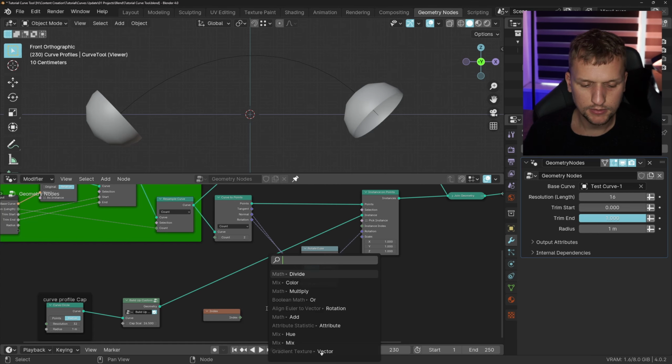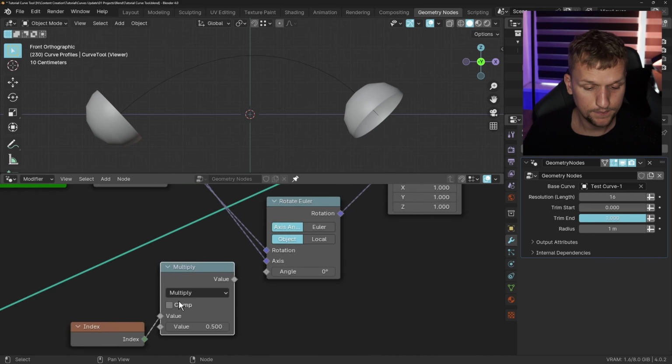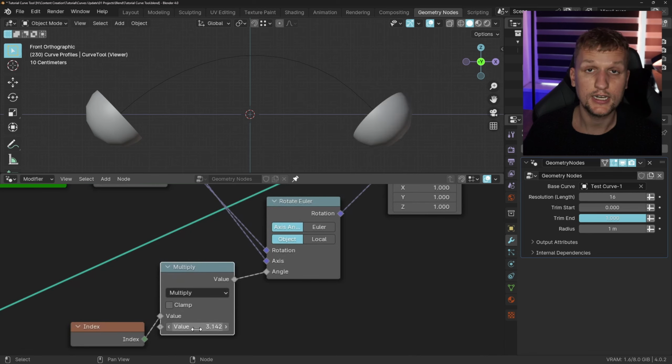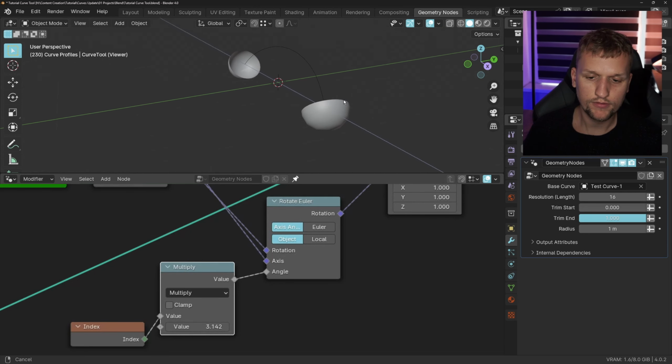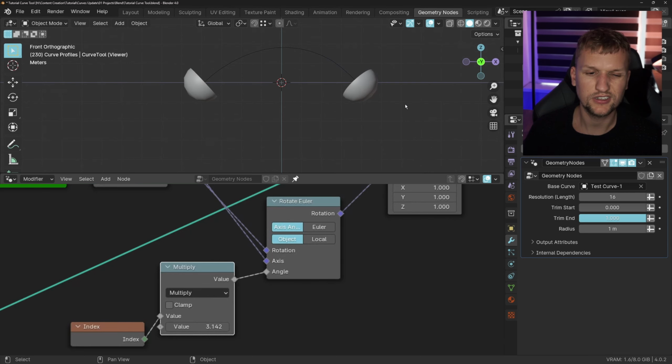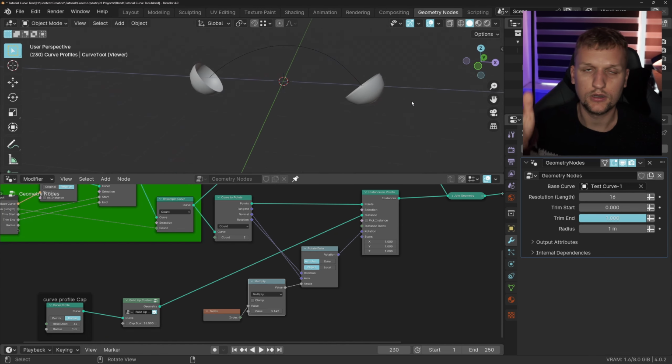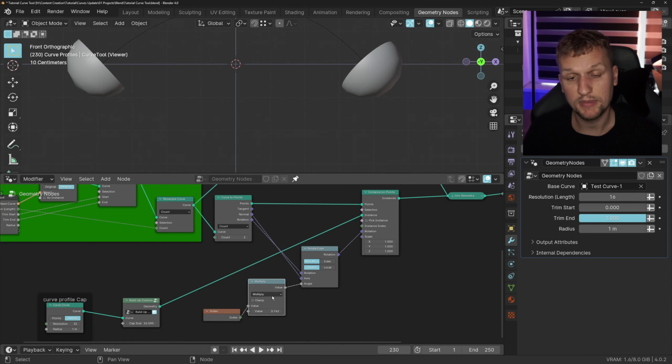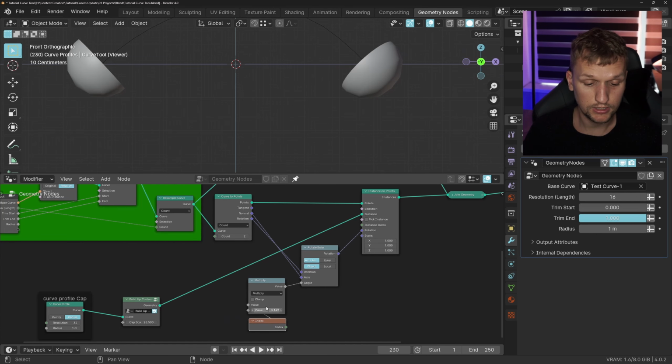I'm going to disconnect it because I need a math node in between here and set that to multiply. Connect this up to the angle again, still not rotated correctly. We're going to use pi, and now it is rotated 180 degrees. From this front angle it looks still a bit off, but you can see if I rotate around it, it is actually aligned perfectly because the curve has a slight bend in it as well. So it is perfectly aligned.